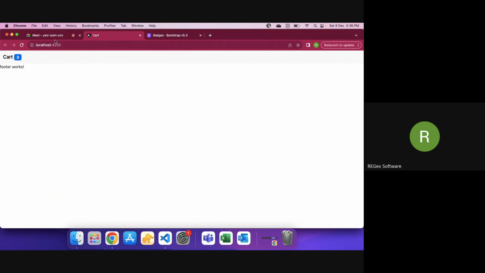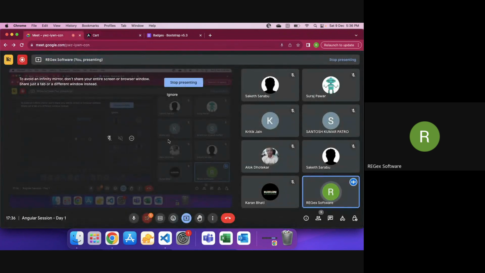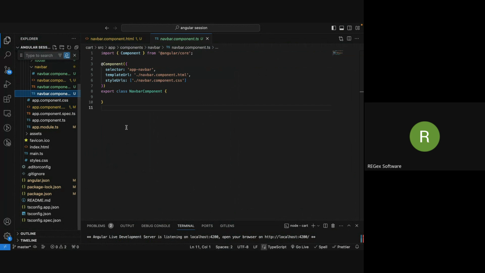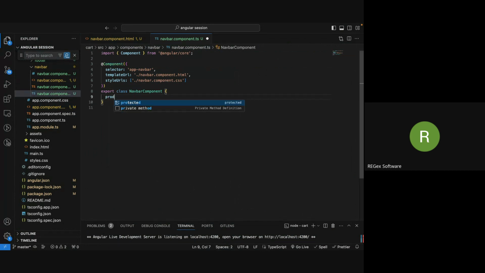Okay, see carefully, guys, what I'm gonna do, everyone. Now I'm writing the number 3 over here, but this number will change depending upon how many products we want. So what will I do? I will come to the navbar component.ts, and I will create a variable called productCount. This will be a number, and here it will be 3. Let's save it.